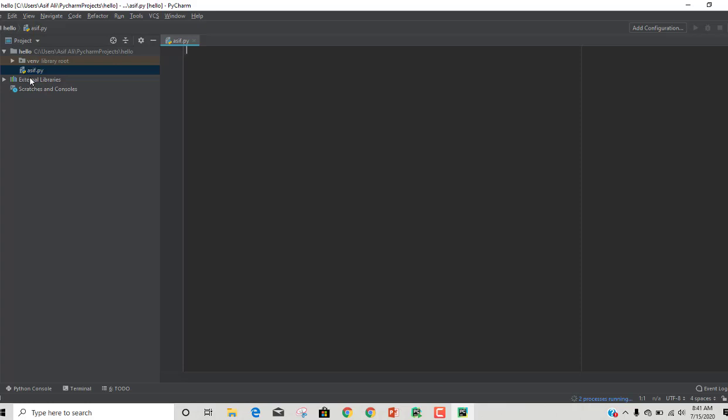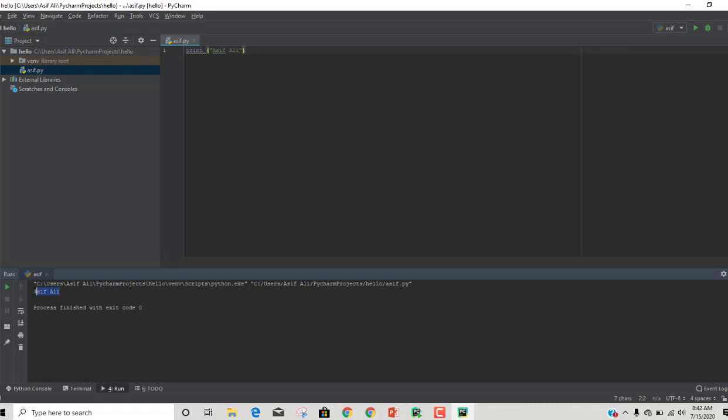Here you can see on the left side, this is our first Python file we created in our hello project. For now I just want to write a single line. So what I have to do is print, parenthesis, and then Asif. In order to run, go to run, click on run, run again. Yeah, click on Asif. You can see my name has been printed. We have successfully created our first Python program in which I print my name.